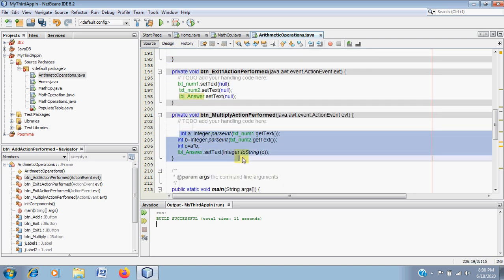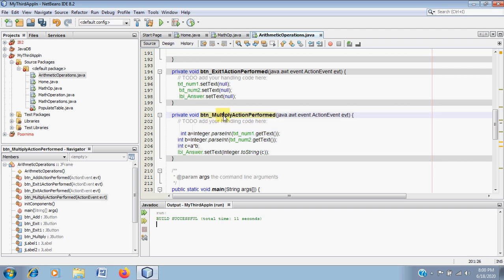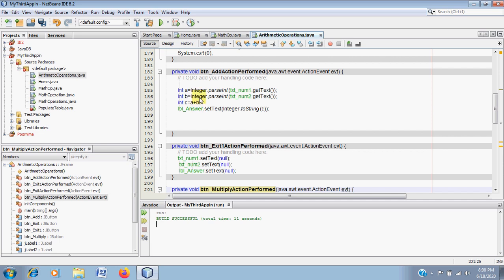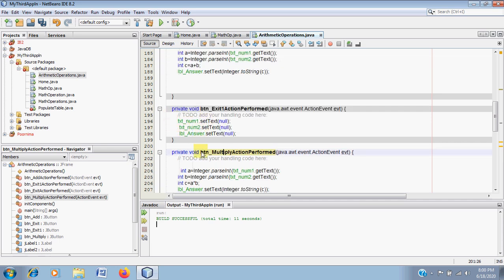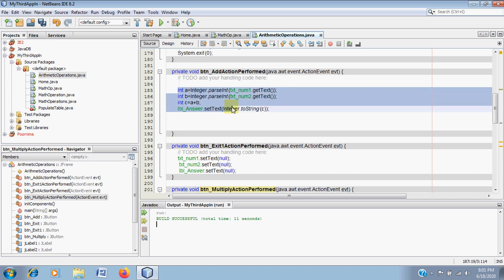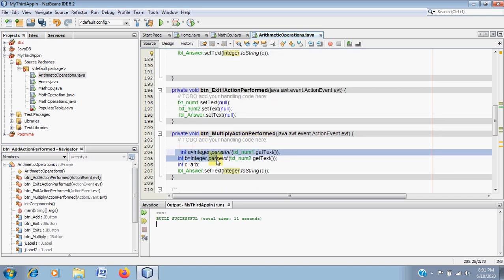This method is called button multiply action performed. This method is called button add action performed. So there are two different methods, so I can repeat the same variable in a different method. Whatever was declared here will get flushed out, and here it is going to be declared afresh. That is why we can use the same variable name in a different method. This is a totally different variable that is being initialized here. Okay, so now I run this program.